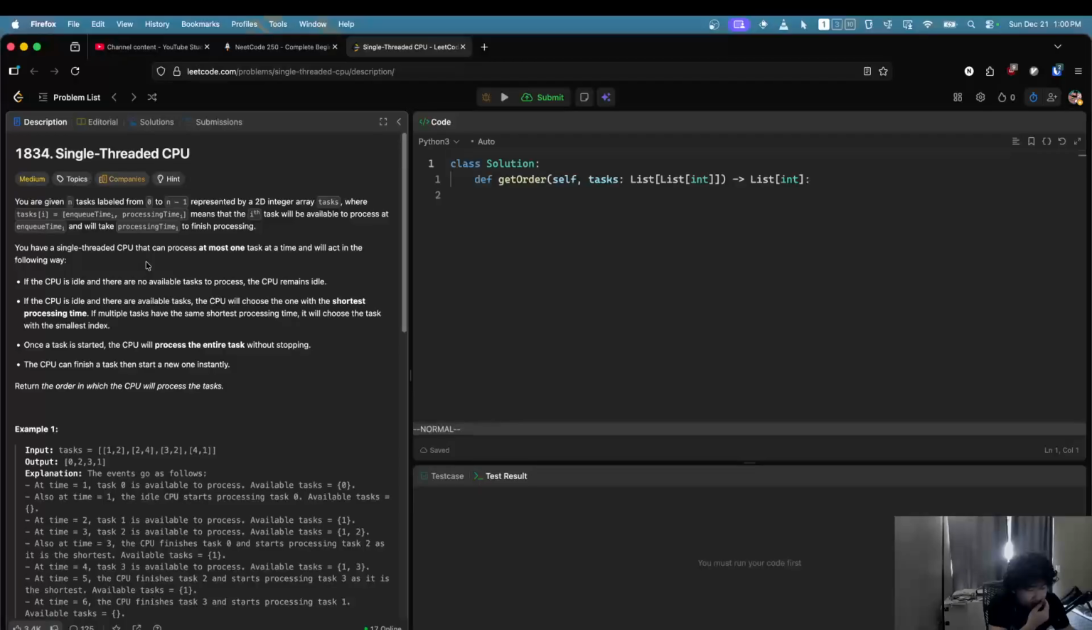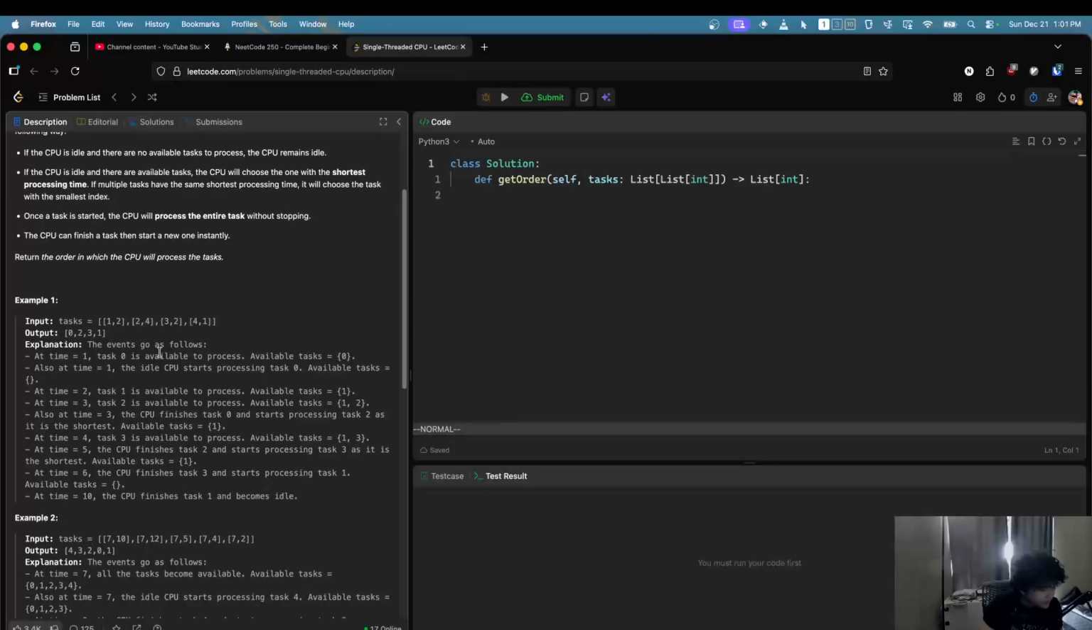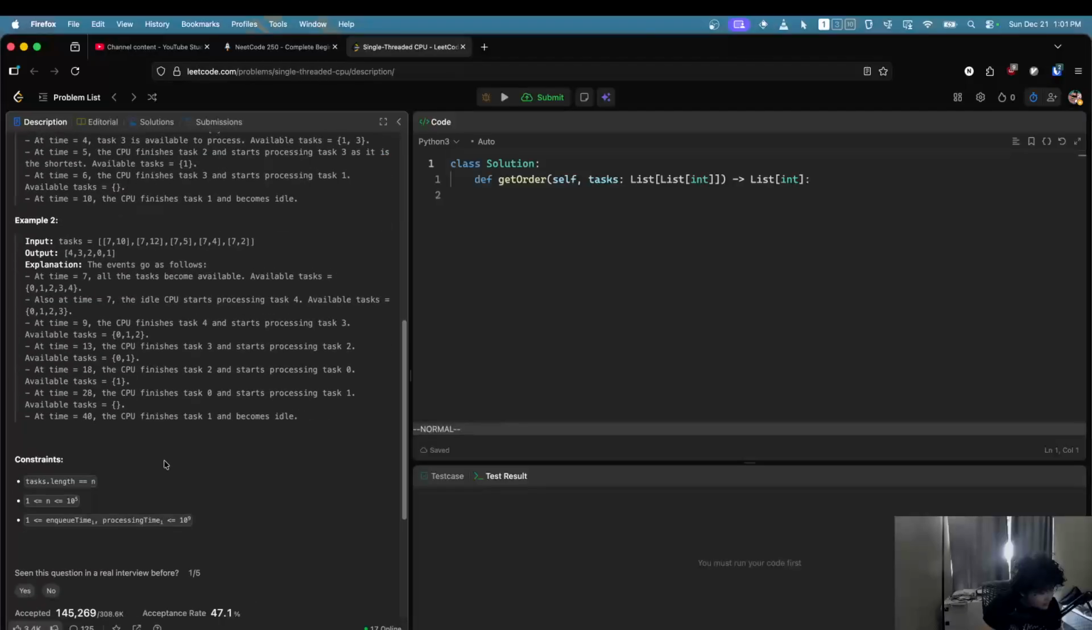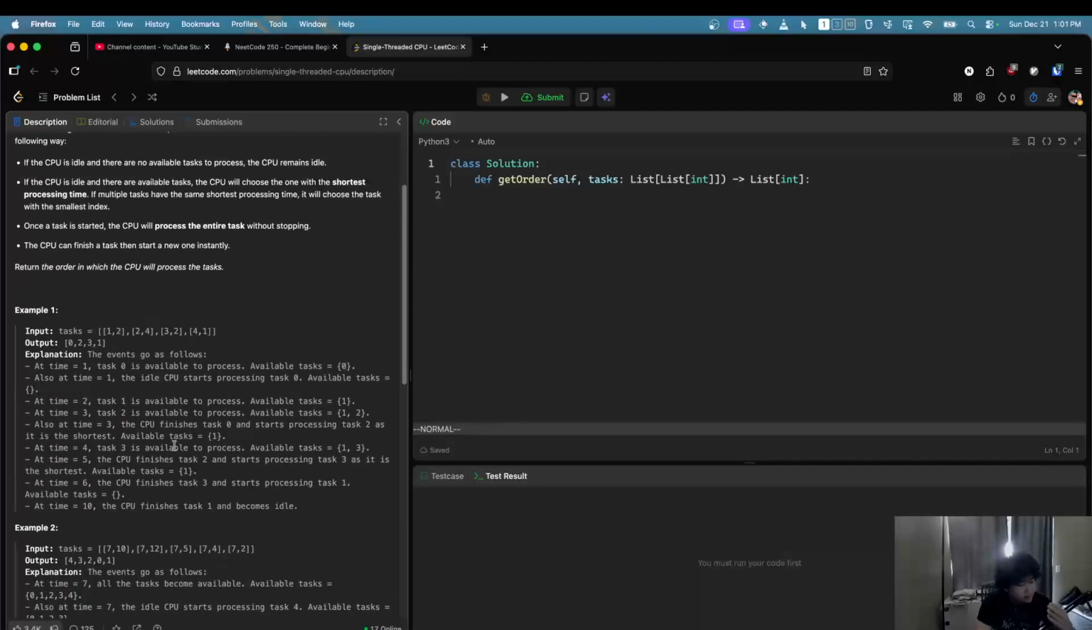Once a task is started, the CPU will process the entire task without stopping. The CPU can finish a task and then start a new one instantly. Return the order in which the CPU will process the tasks. Okay, this is pretty cool. So we return the indexes, I assume. Yeah, makes sense.